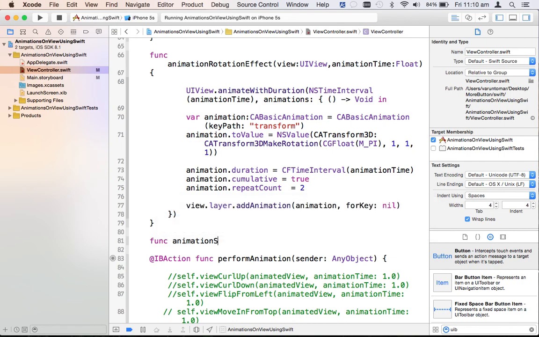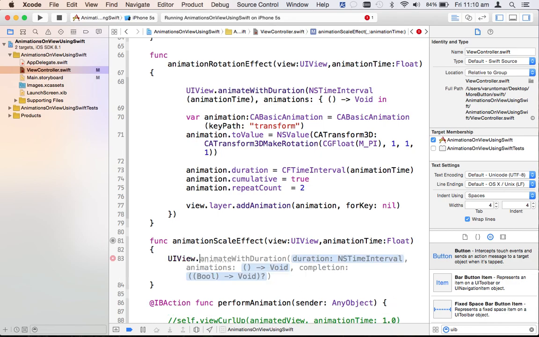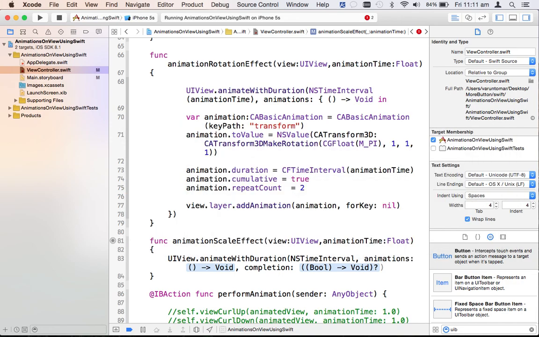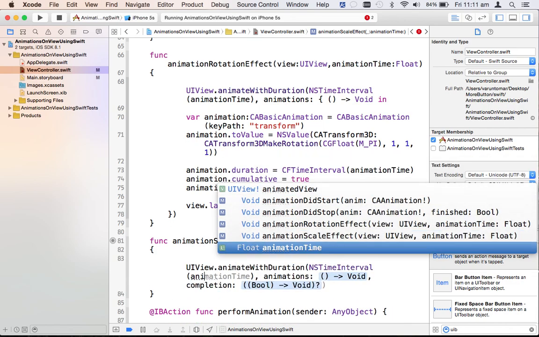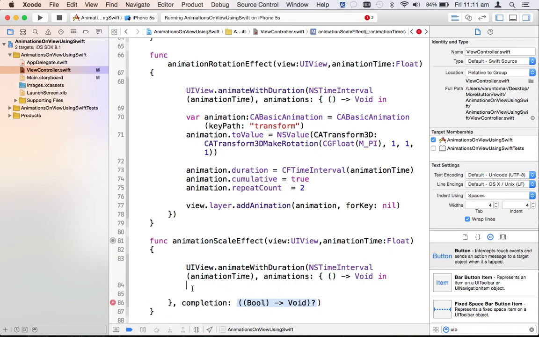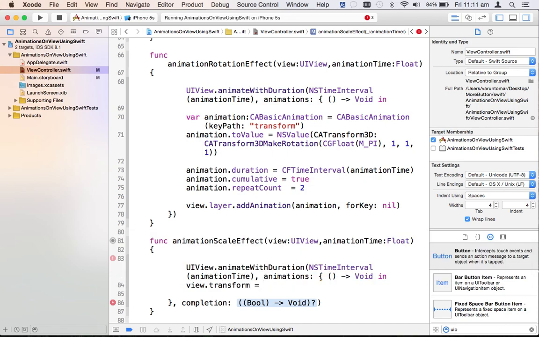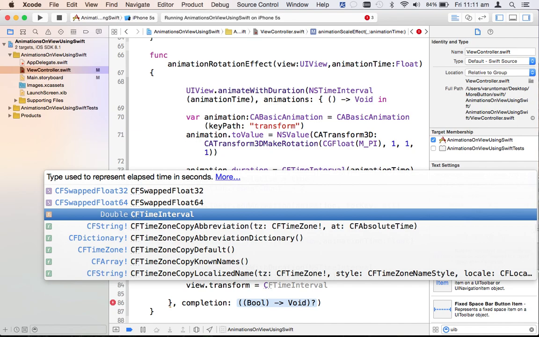Animation scale effect. In this case also we need to pass a UIView and animation time, let it be float. Again we have to perform animation with duration. In the duration I need to pass NSTimeInterval, that is the animation time. In the code here I need to transform my view, that is view dot transform.